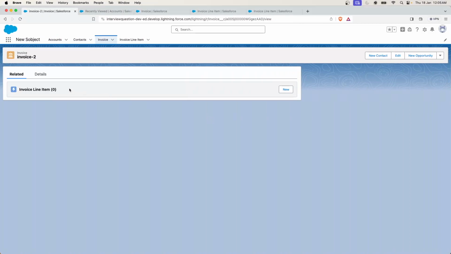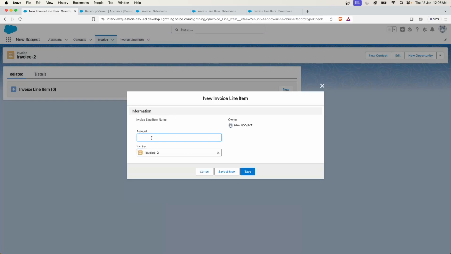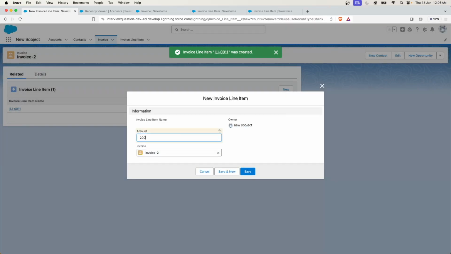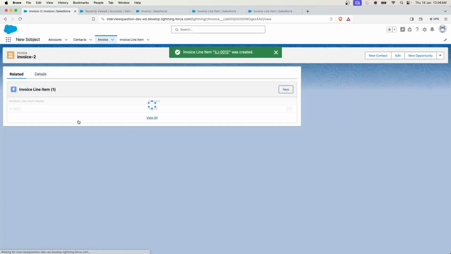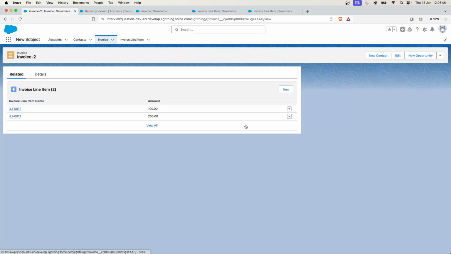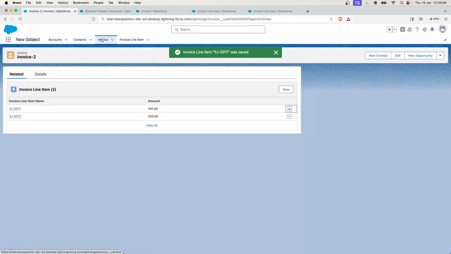Let's go back. Let's create another invoice here. Amount 100 and then another amount 200. The value goes to the 150. Now what we will do, we'll move one invoice to another invoice. Invoice 2 to invoice 1. So this invoice line item is going to be added in invoice 1.